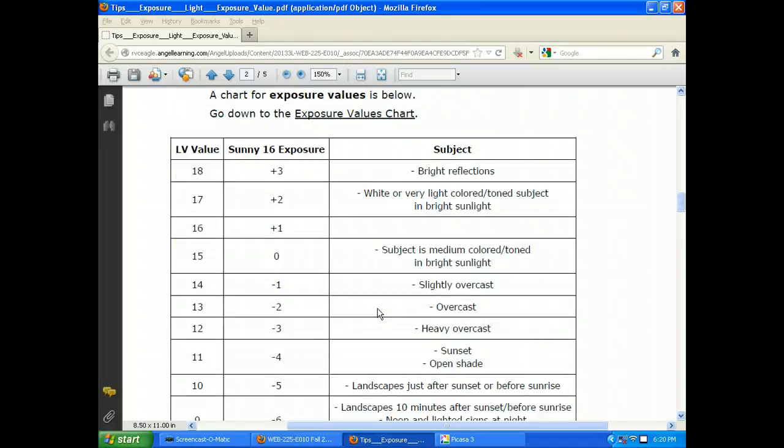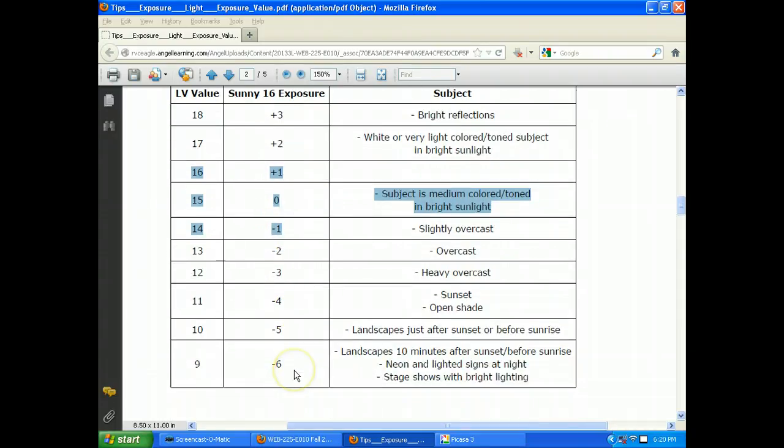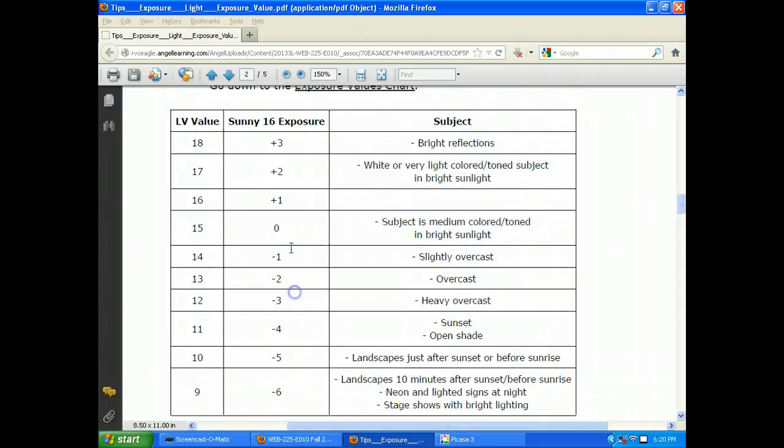The ones we'll be using this week will basically be these right here: +1, 0, and -1, those three, okay? Most of your cameras will have more than that. They'll maybe go up to a plus whatever, +10 possibly, or a -6 or -8. Let's start with the 0.